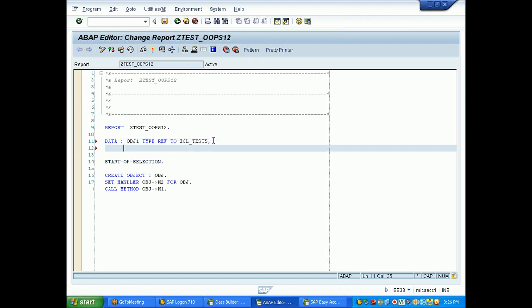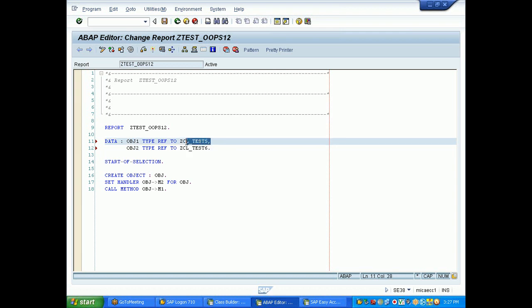I will declare one more object now, obj2 type ref to ZCL_test6. Now this object has an event handler method, and this object has an event plus the method which is calling the event.